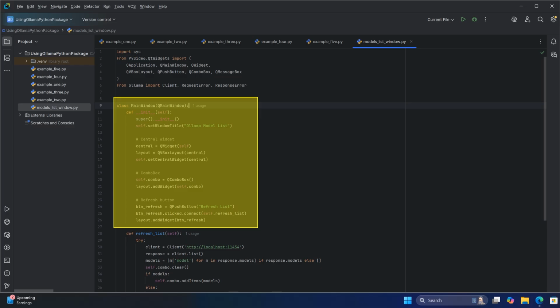Adds a QComboBox to display model names retrieved from the Ollama API. Adds a QPushButton labeled Refresh List, which triggers the refresh_list method when clicked. This part of the code establishes the GUI layout and connects the user action, clicking the button, to the logic that will later handle API communication.